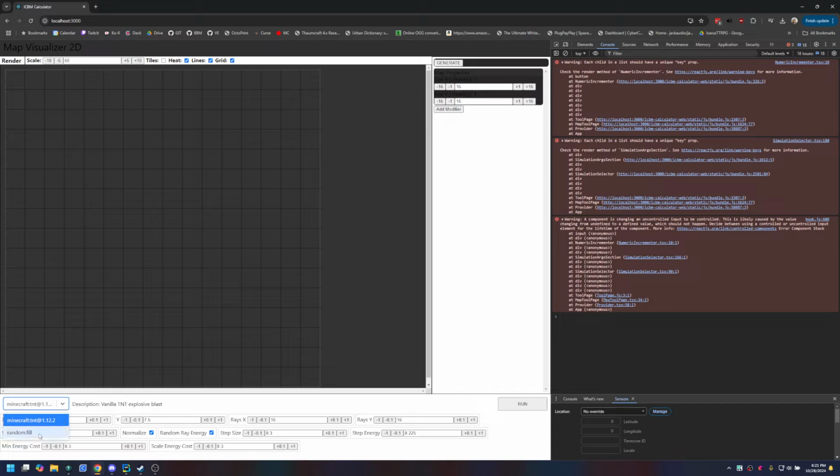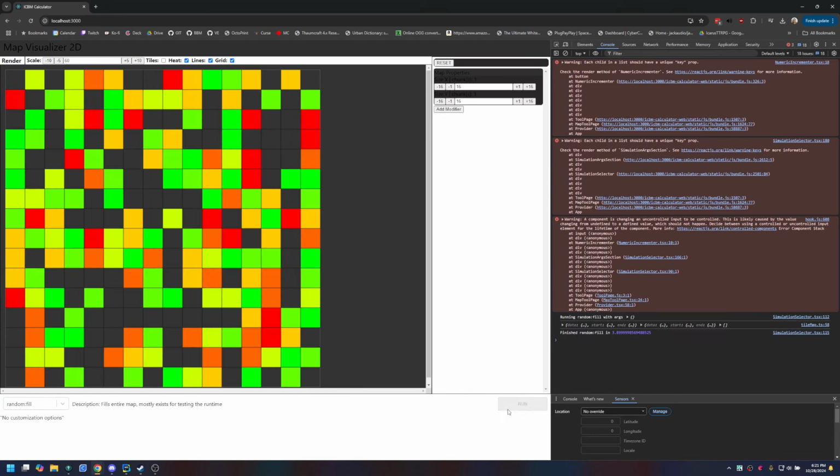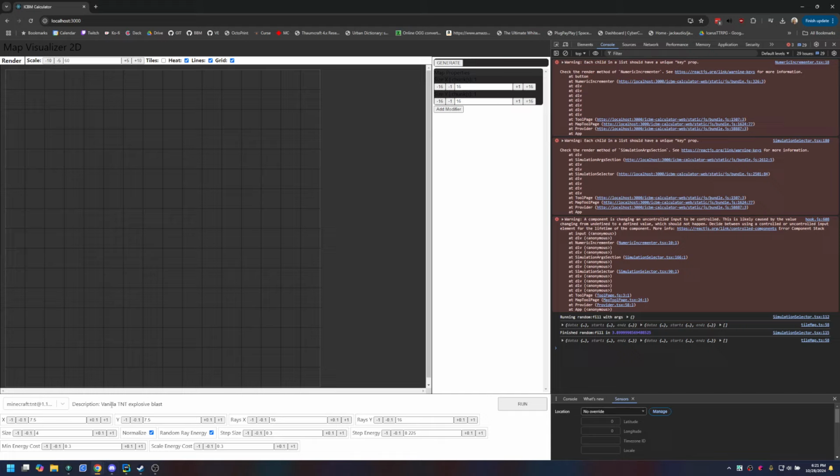But right now I have two algorithms here. I have random fill, which just fills the map with random junk. It's cool, it's fun, it gives me a way to test the application. Anyways, we have a reset button up here, but for TNT, this is going to default to trying to place it somewhere in the center of a single chunk. So you have your X, you have your Y. You have the ability to mess with rays.